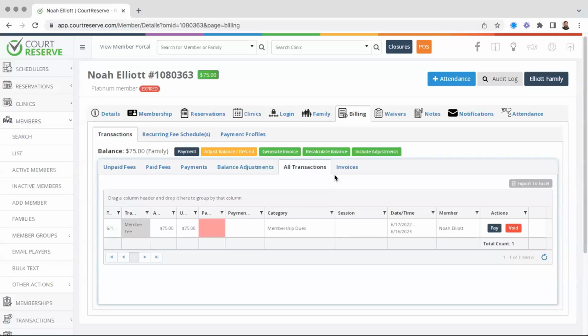So I'm going to start off by talking about the three different sorts of transactions that you are going to see when you look at a member account in Court Reserve. The most basic one that we're going to touch on first is the fee, right? So when you look at a member's transactions list, you're probably going to see a lot of fees. And fees are Court Reserve's way of saying, this member owes us money for some good or service, right? So whenever I put a fee on a member's account, I should immediately see that reflected in the member's balance.